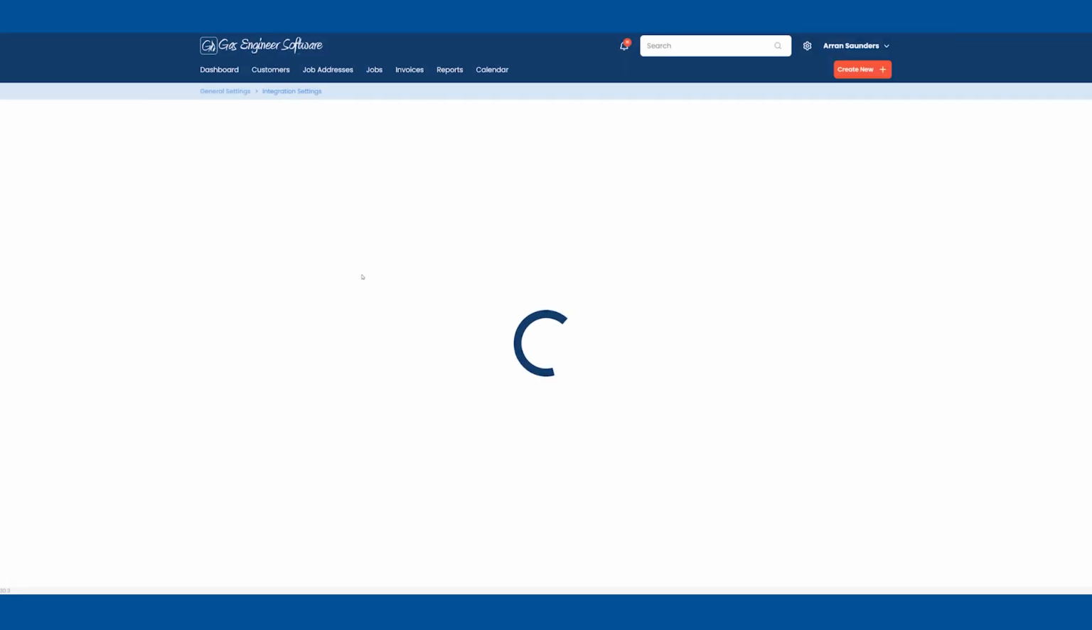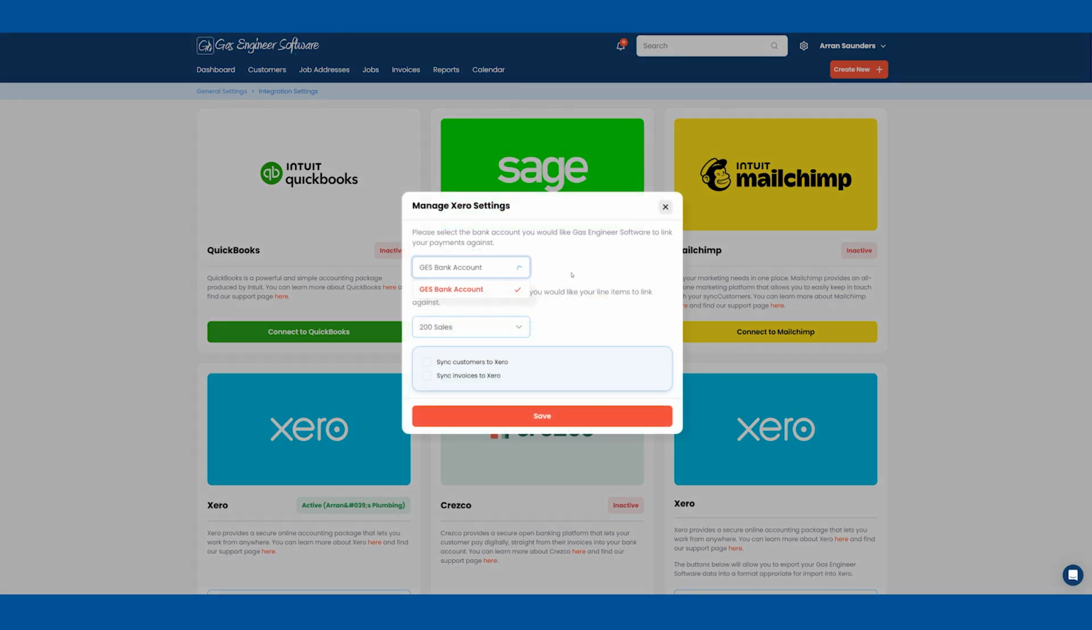A window will pop up with a few options. You can select the bank account to use, what account code you want it to go to, and check the boxes to sync your customer and invoices. Go ahead and save those changes.